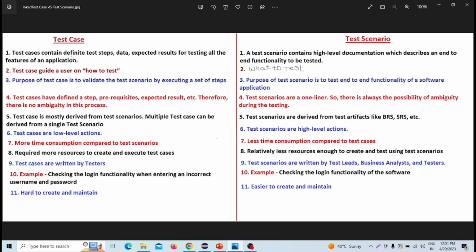Means we have to enter invalid username, valid password, and click on the login button. We have to enter valid username, valid password, and click on the login button. We have to enter invalid username, invalid password, and click on the login button. That means how we are testing. That is the test case.